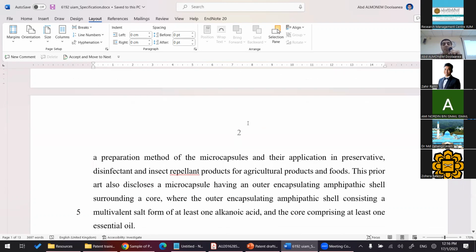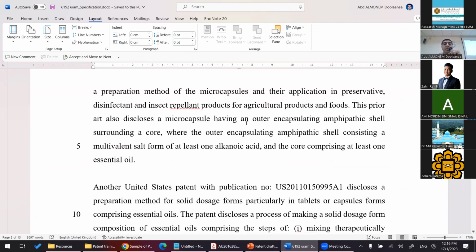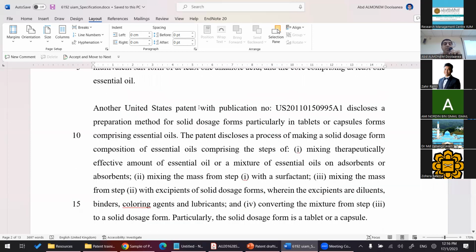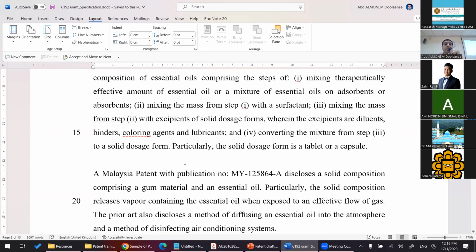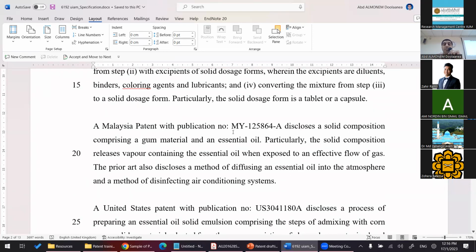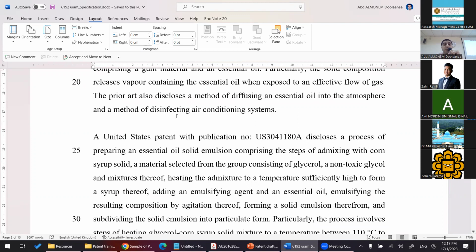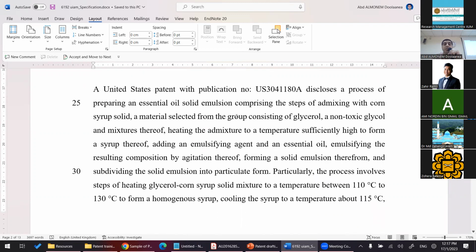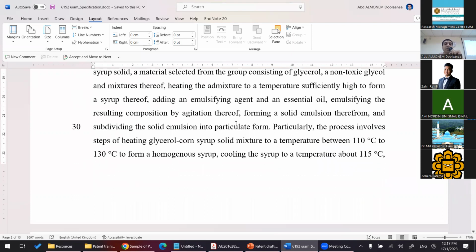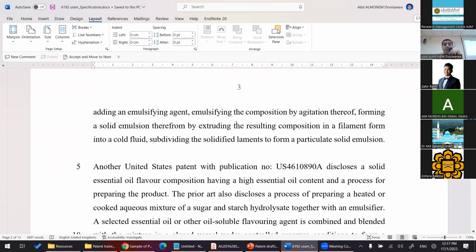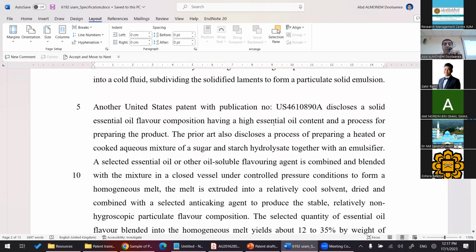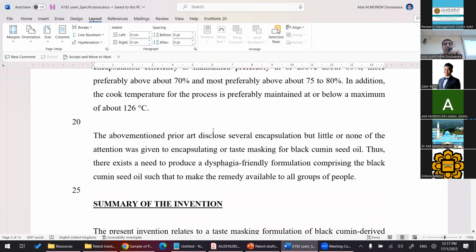Then it will mention what this patent is about. Then there's another patent that discloses something else. A Malaysian patent number also discloses this, and a United States patent number discloses that. Basically, if you see, this is exactly or very similar to the abstract. Then another patent number. Okay, now we come to stating the problem that still exists.